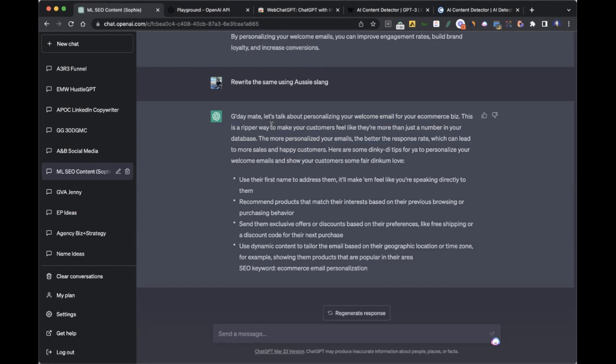Obviously, this client that I have, who is Australian, is not an agency. It's a more fun business. So for them, we often use this: rewrite the content using Aussie slang. Here are some dinky tips for you. So it just adds in that tonality right there. Of course, you can also translate to different languages. But yeah, those are ways of using it for SEO content.